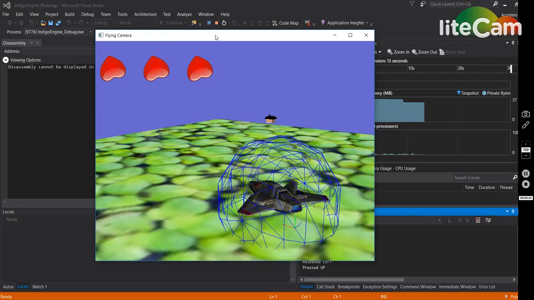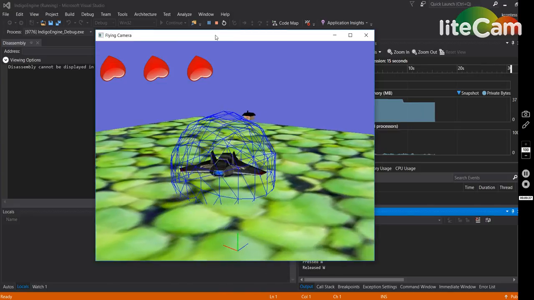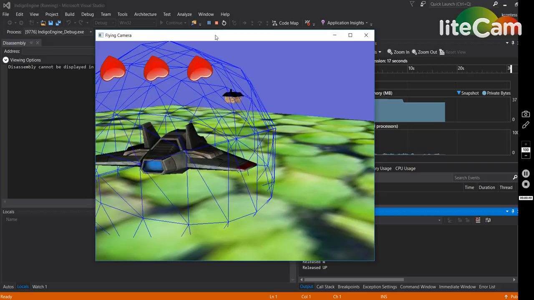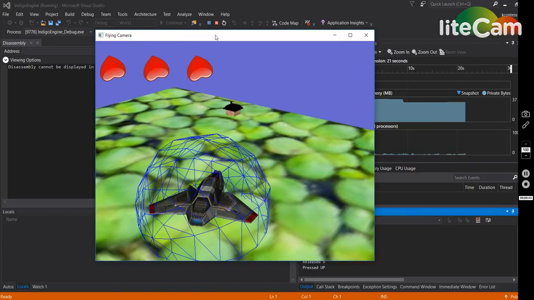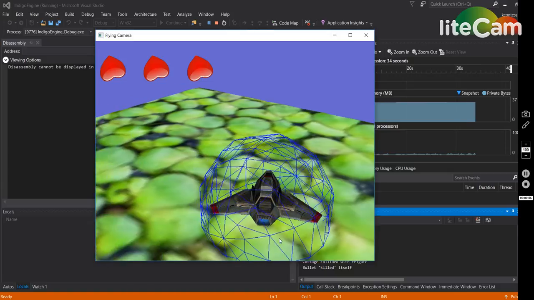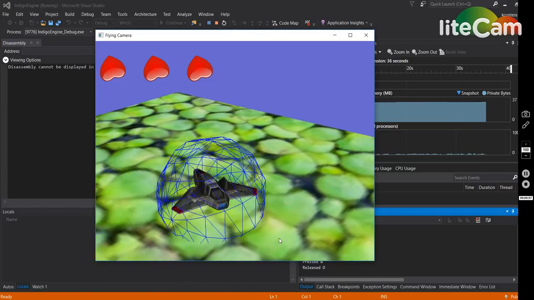Let's go and fight it. Yay! Shoot. Boosh! It's gone. And if you notice, my hearts are upside down. Aren't they beautiful? I'm getting a kick out of this. Anyways, so that's the extent of my game.